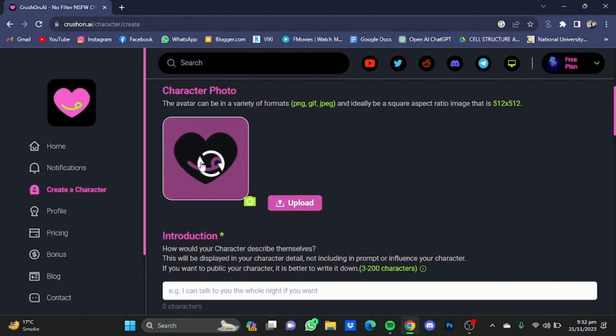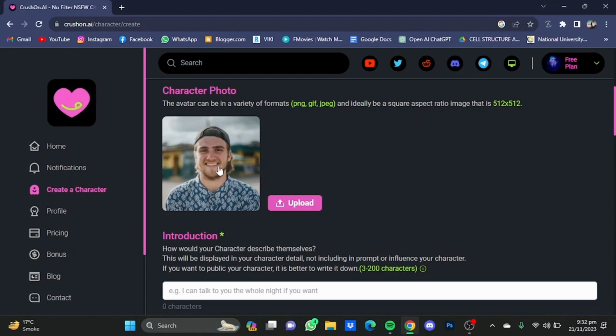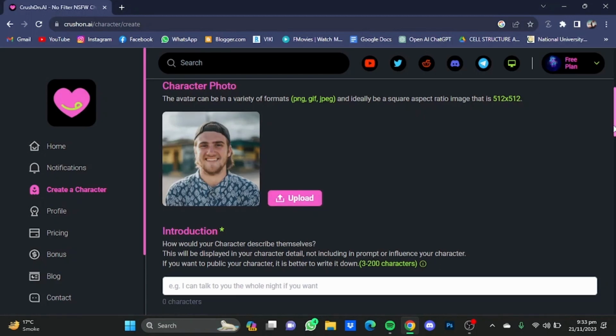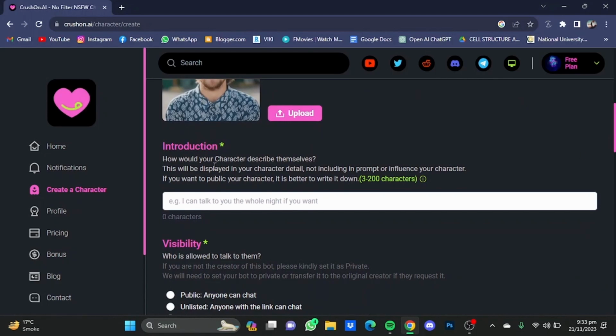Now in here, you will have to upload a photo of that character. So I have uploaded this photo right here. This would be the introduction of your character or bot, I should say, which other people would see if you make that bot public.